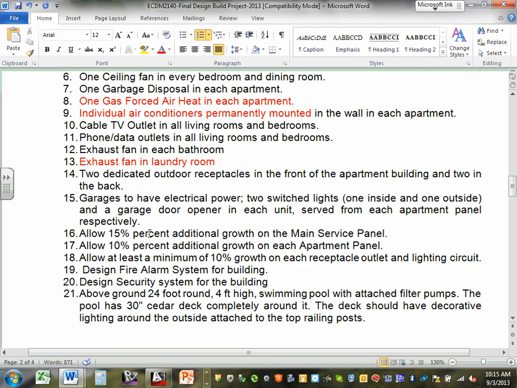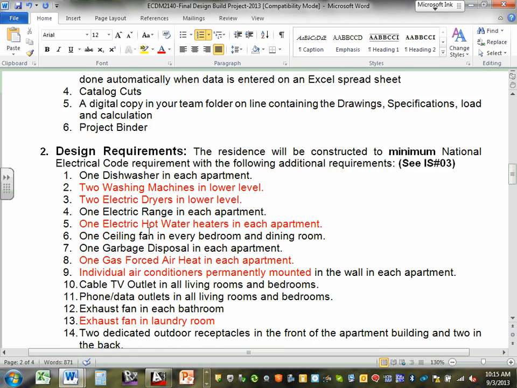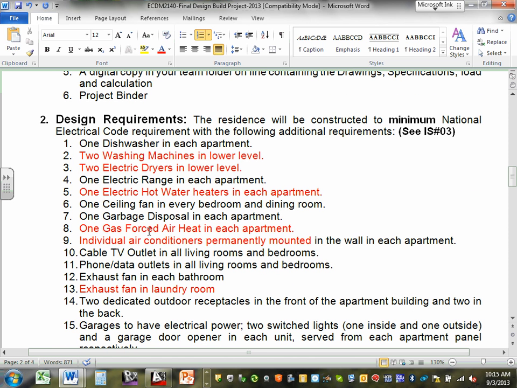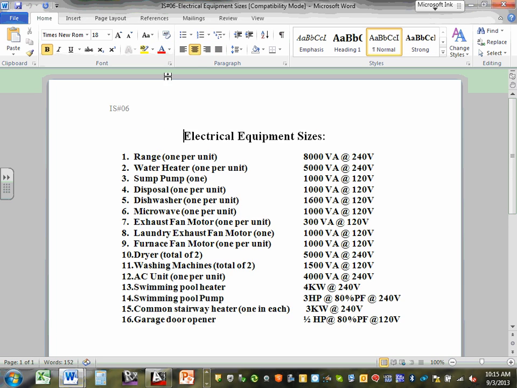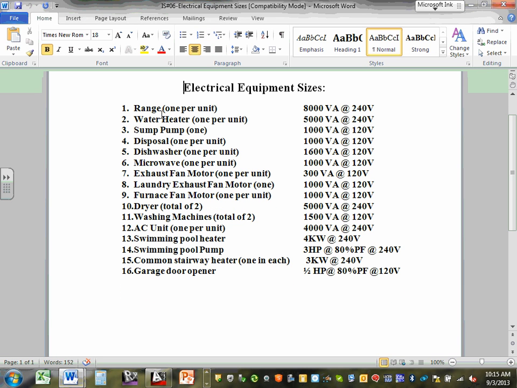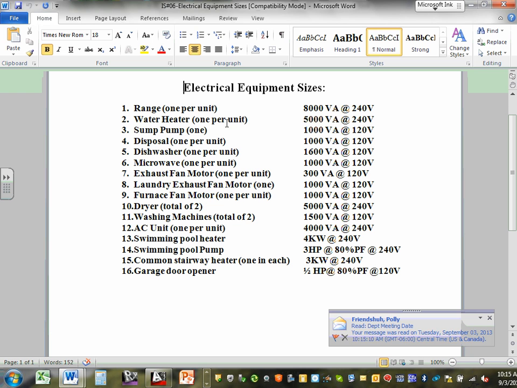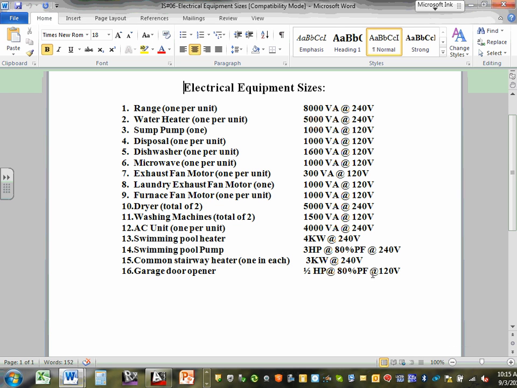These are the ones I would like you guys to highlight. These will be dedicated circuits. Everybody's okay with that? Everybody saw that? Then go to the next document that I gave you, which gives the sizes for all these equipments. For example, the ranges are 8 kVA. The water heaters, 1 water heater per apartment.